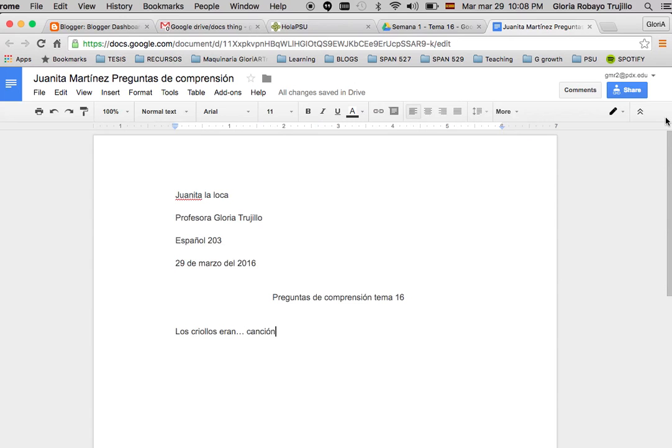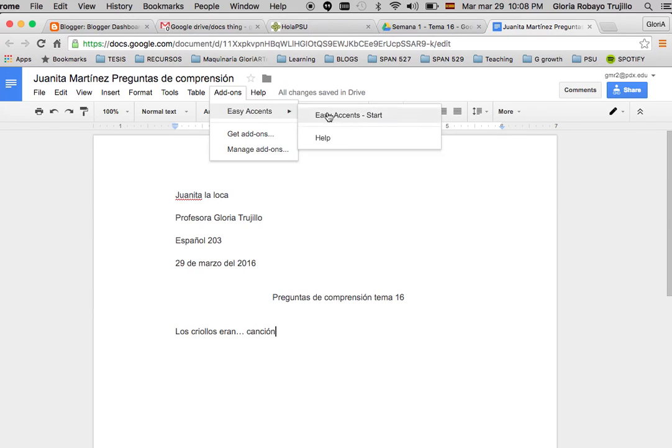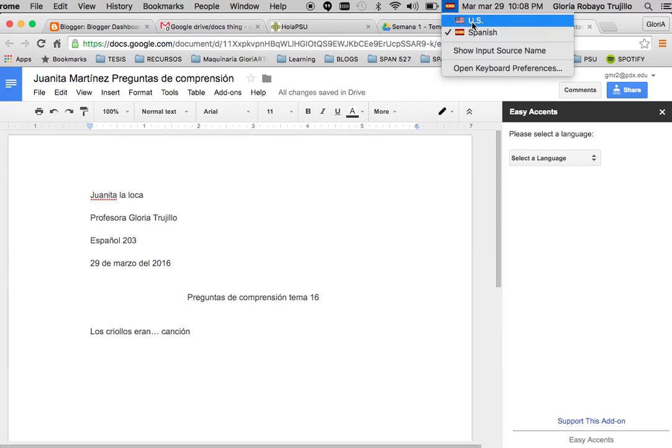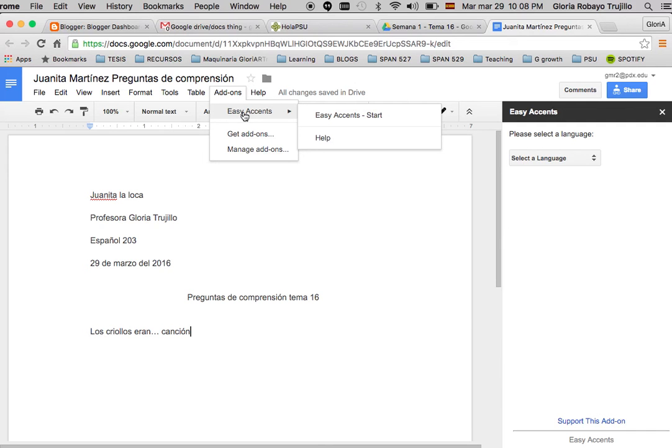There are other ways, so you don't have to use this add-on application, like changing your keyboard if you are on a Mac. I can always tell you how to do it. If you are on a PC, it's a little bit more tricky. So hopefully with this extension here in Google Docs, you will have saved a little bit of time.